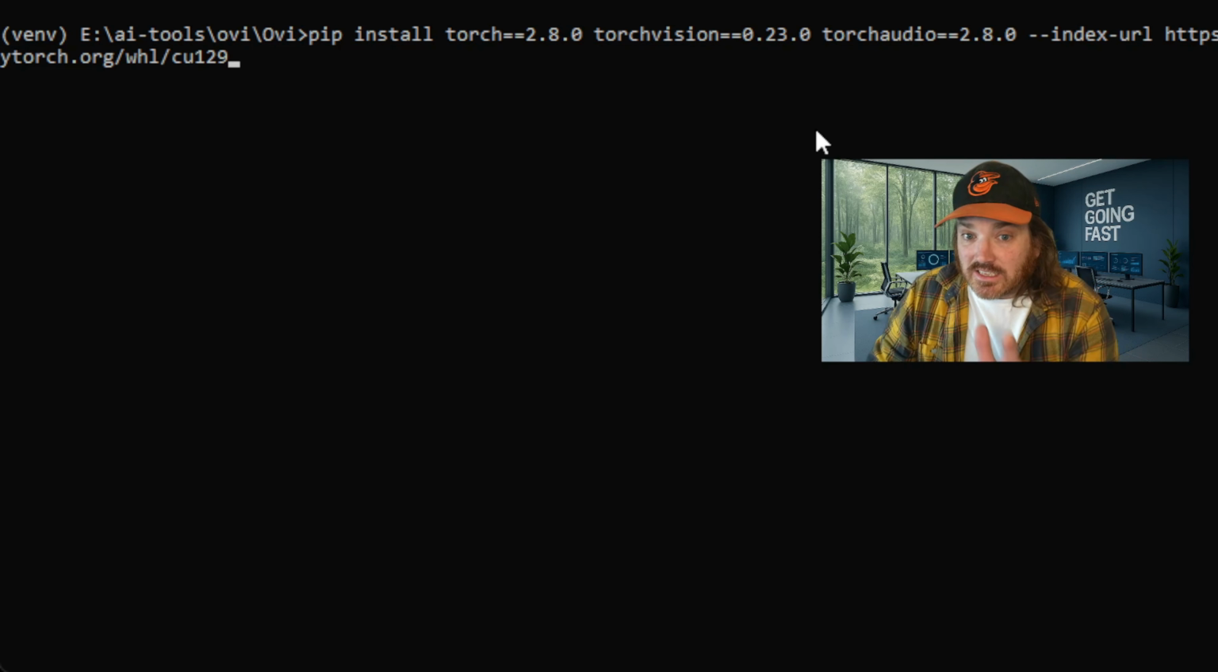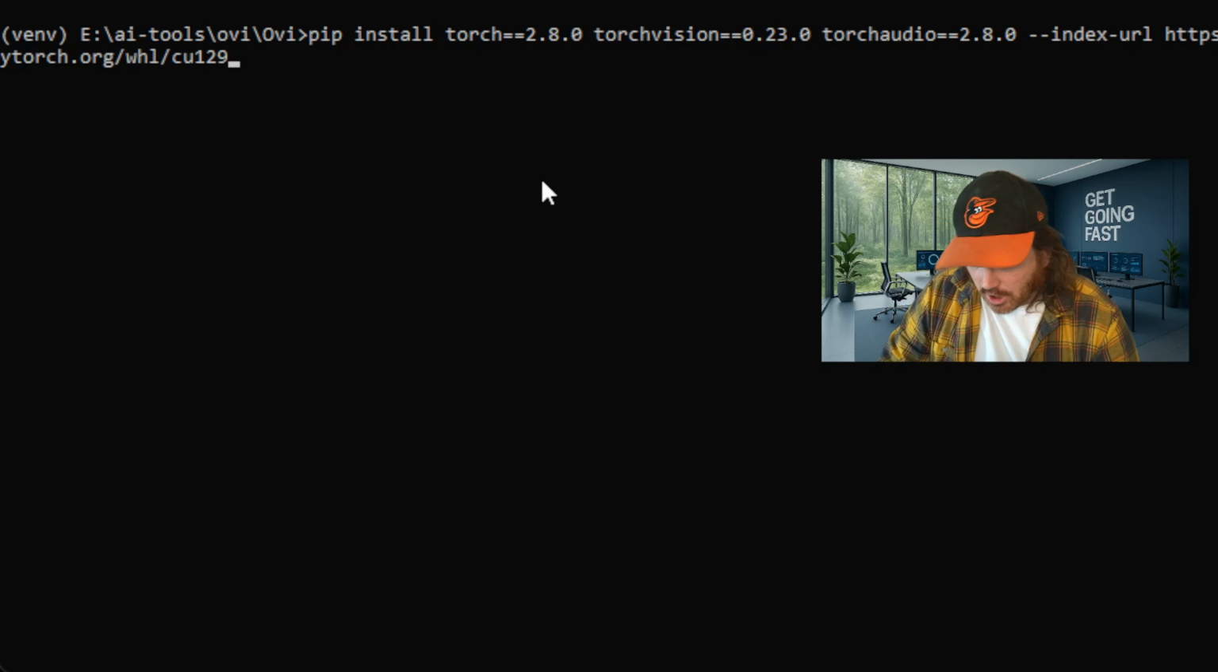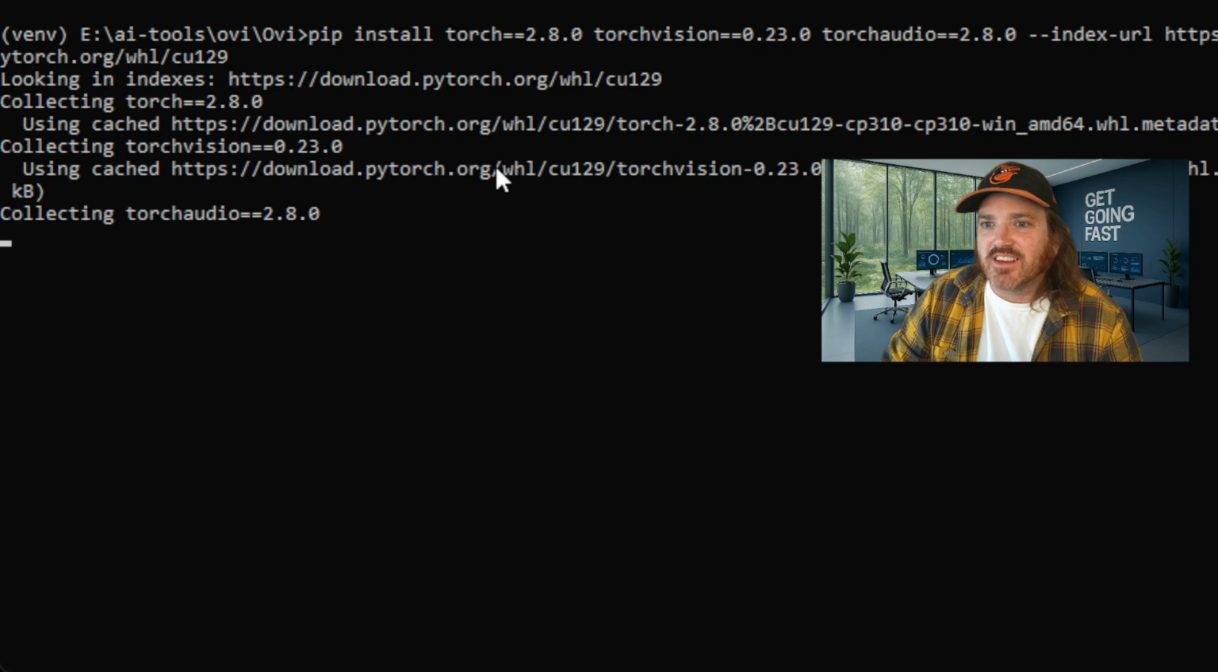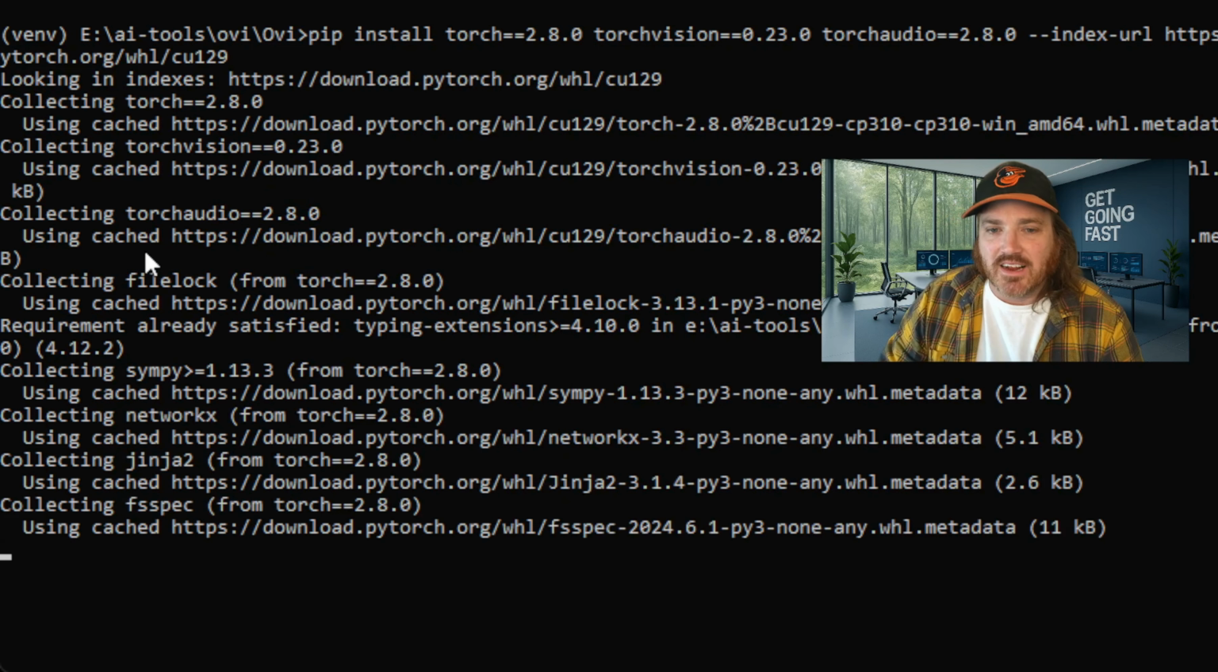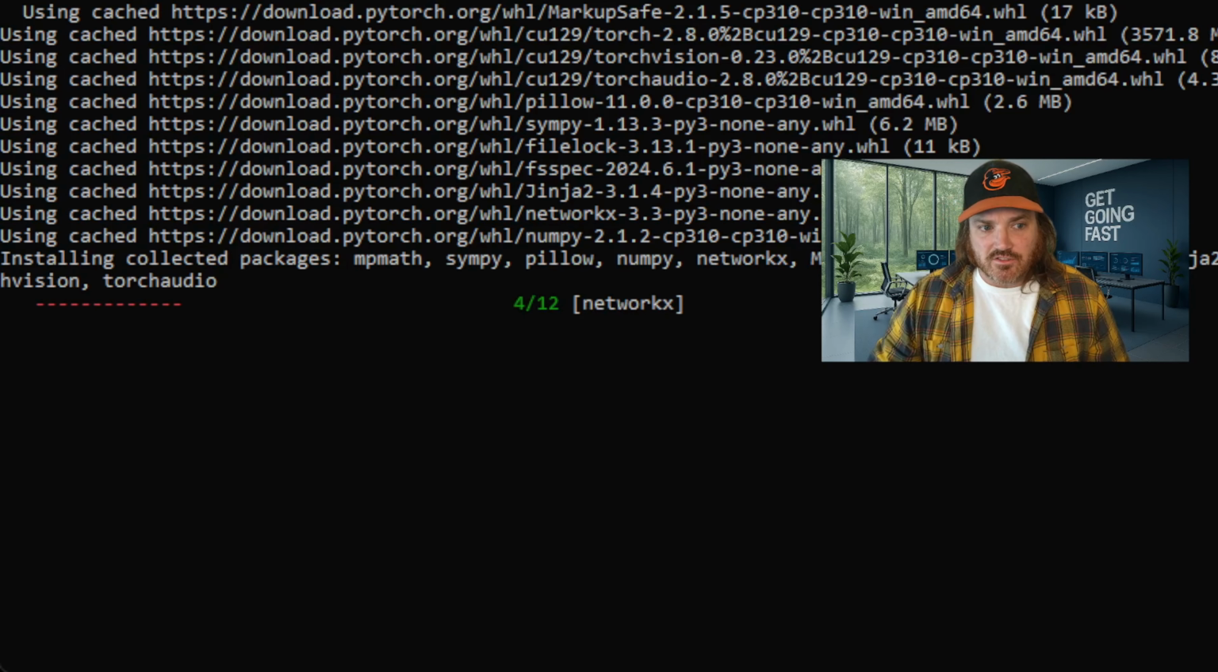Now, this will likely take some time on your computer because it probably has to download it. Okay, mine's cached, so it'll go a little bit faster. Okay, cache just means it already downloaded it. But it's still going to take some time because it has to actually install the thing. Okay, so I'm going to hit pause. It's going to go ahead and do all this.